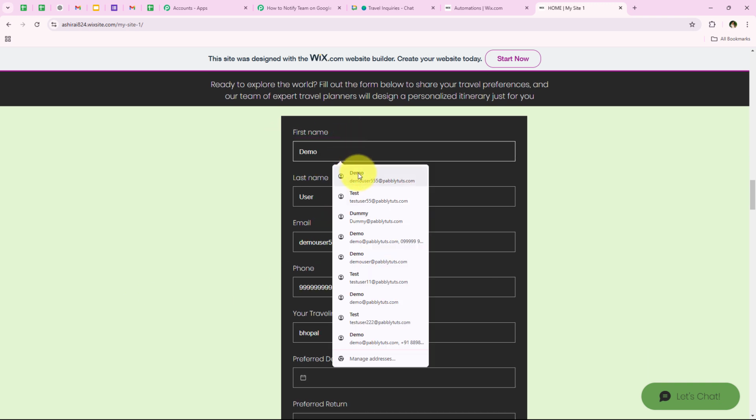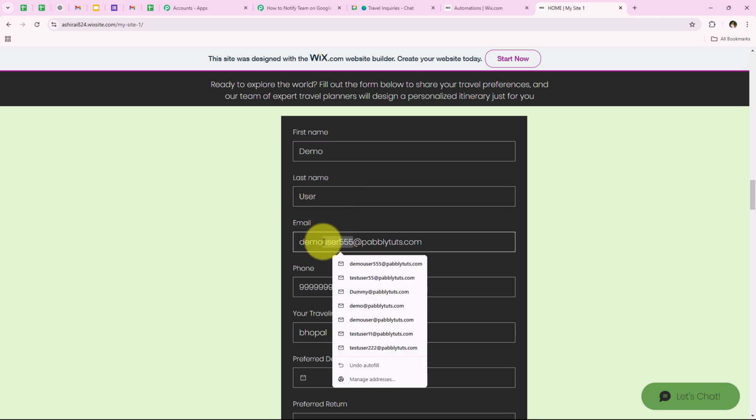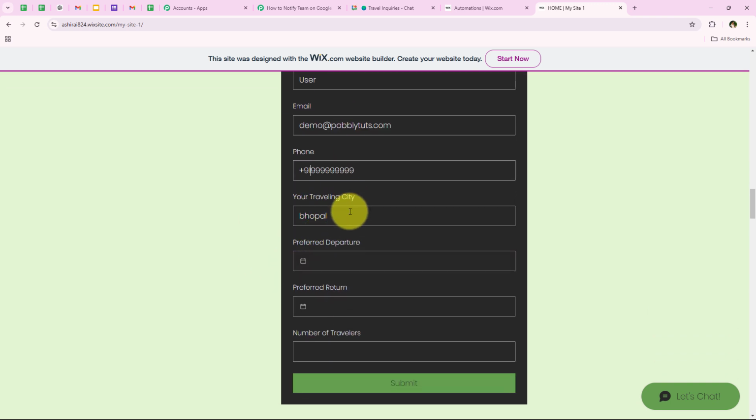It is saying first name, so let's suppose I'm going to keep it as demo, last name user, email as demo@pabblytudes.com, and over here it is asking me for the phone number, so I'm going to keep the phone number as this. We're going to move on forward. It is saying your traveling city, suppose we're going to keep it as Bhopal.